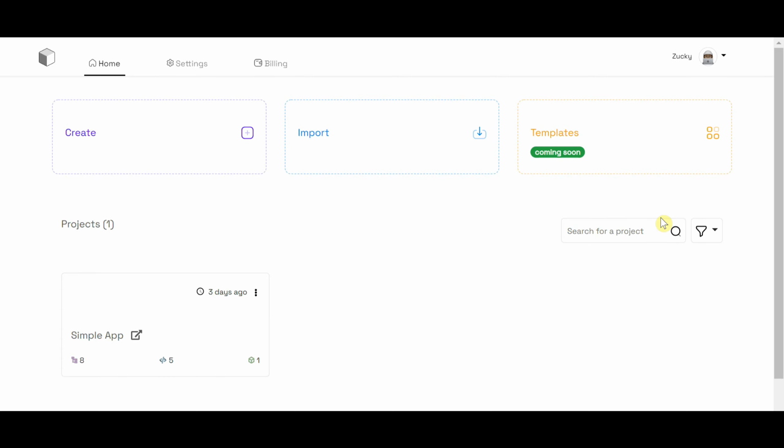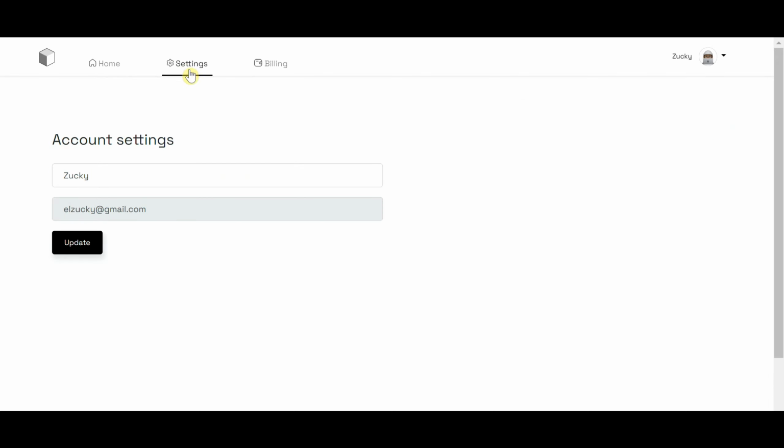So this is the home page, the dashboard home page, where you could see a list of your created projects, and you could create a new one using a template or importing a JSON schema from a previously created project. And we could go to the settings page. So this is where you could update your username that could be used for uniquely identifying your account.